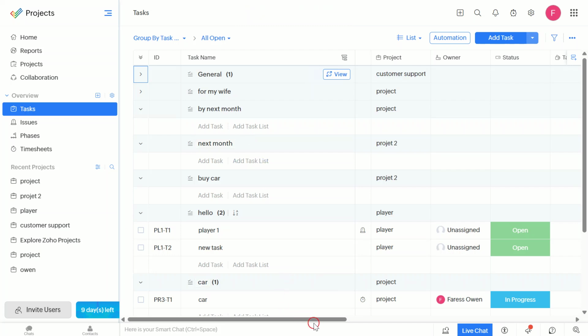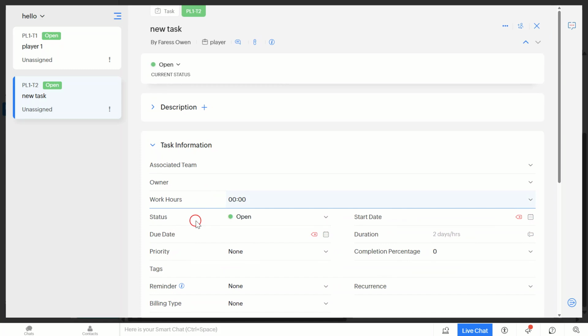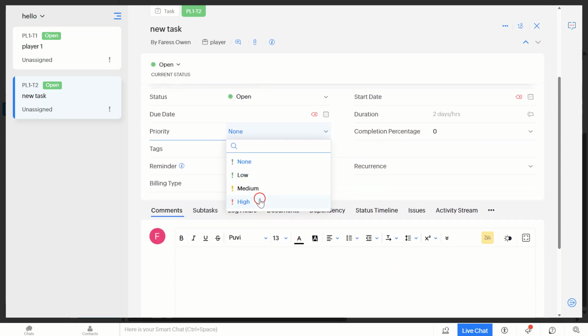Next up, if you need to adjust the priority of a task, perhaps because of a change in project scope or deadlines, you can easily do so by clicking on the task and then changing the priority level in the same drop-down menu. It's essential to keep your tasks updated to reflect the current needs and goals of your project.